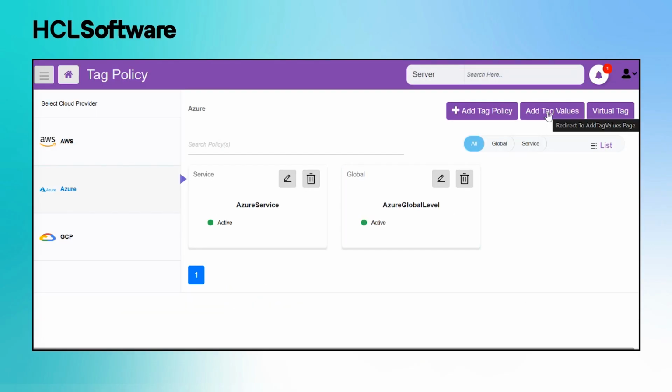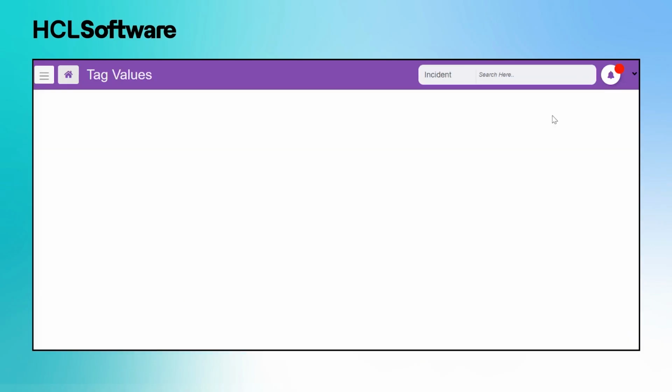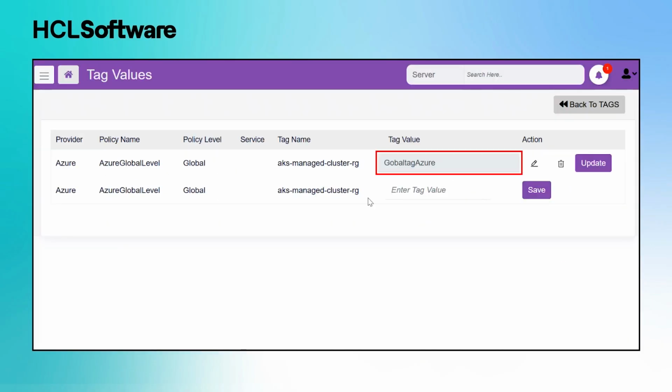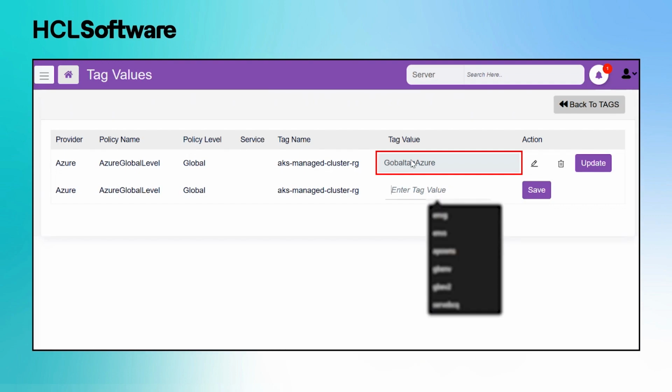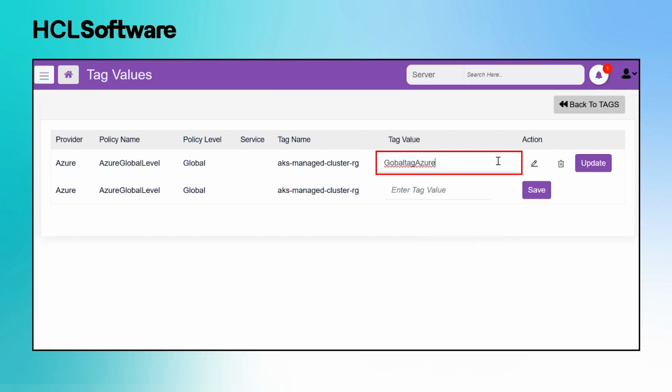Next, add tag values to the created policies. Click on Add Tag Values. Then add and enter each tag value individually, clicking Save after each entry. Use the Edit and Delete options to modify values as needed.